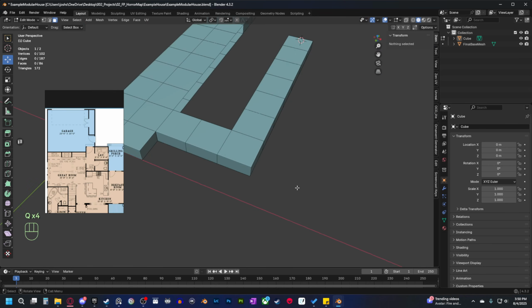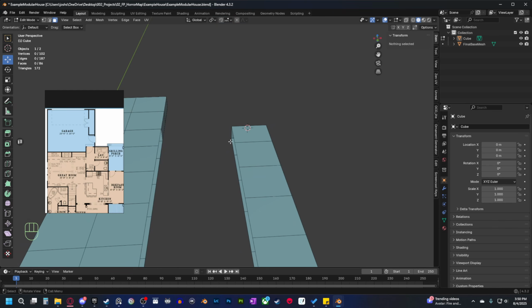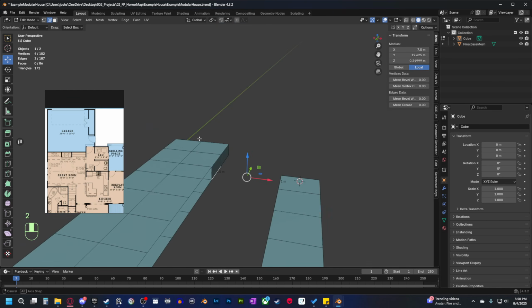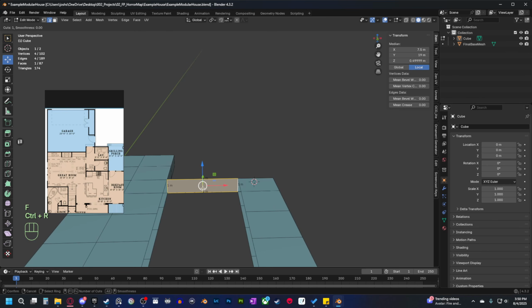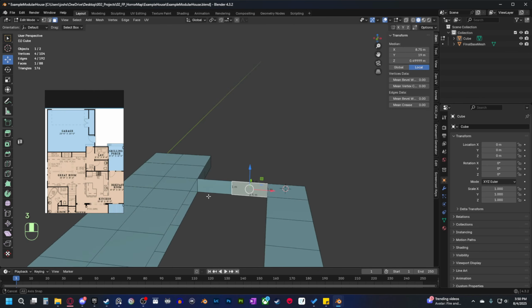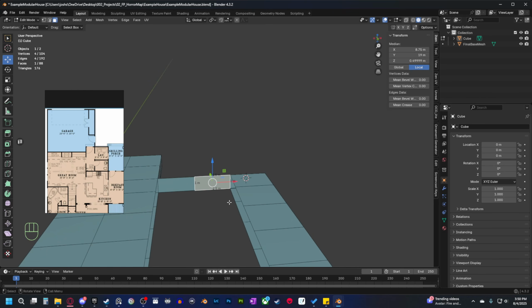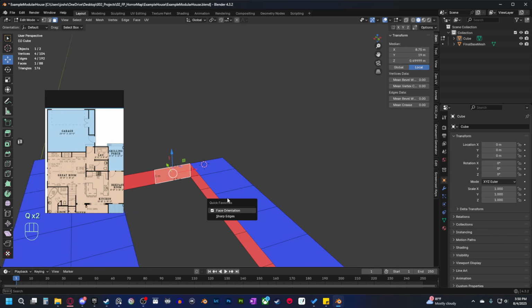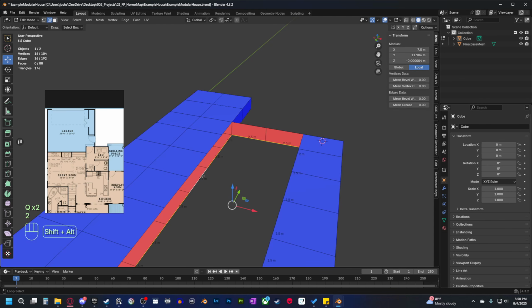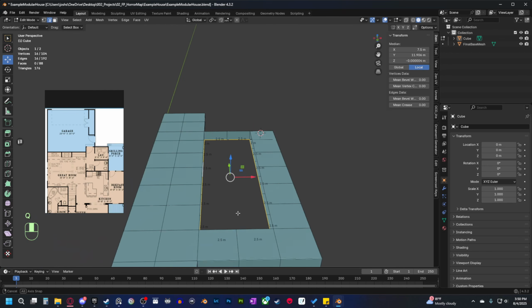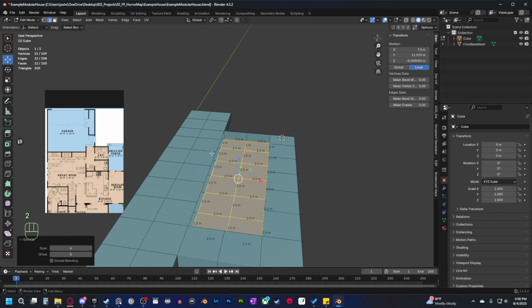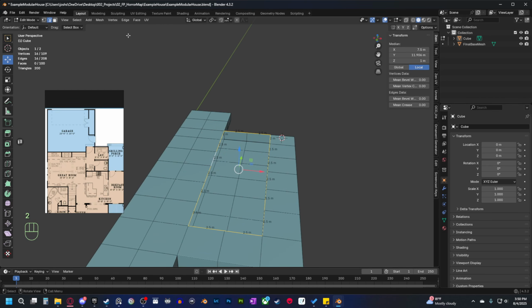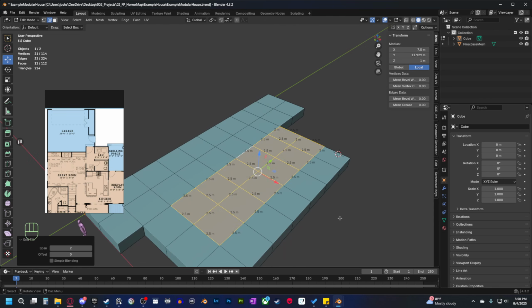Let me also just check my face orientation. That looks good. Okay. And then let's go ahead and just join these. So we'll put a face there. And then we'll put a loop cut right there so that now we have 2.5 meter length there. And that looks good. Now I should just be able to grid fill this. So face grid fill. Okay, and then we can grid fill the top here as well.